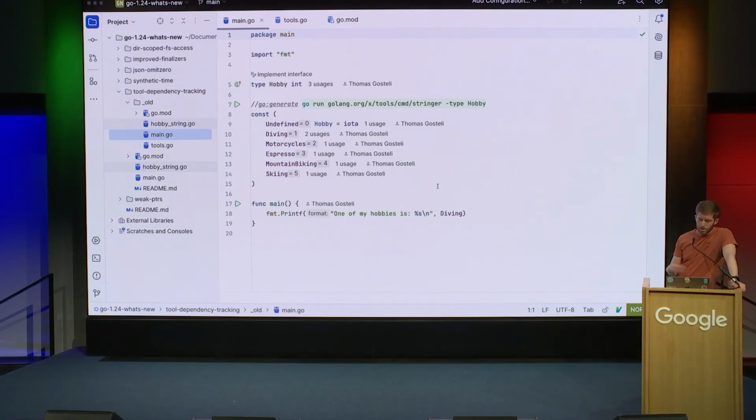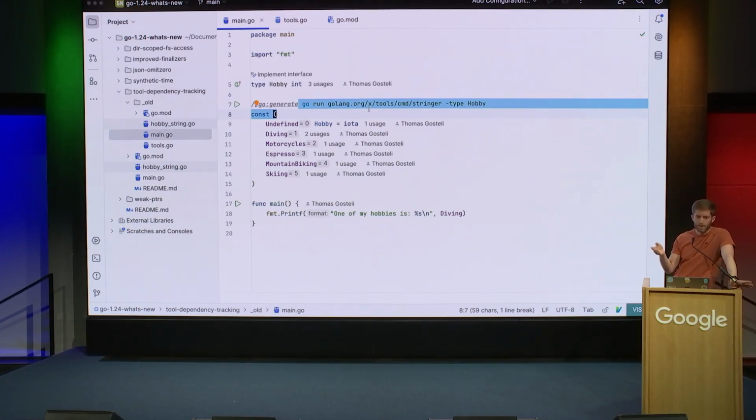Not just a number. So in that case, I use a tool from the x/tools package called stringer that basically takes my hobby iota and generates the strings for every hobby. So you can see I'm using go generate, that then triggers go run and calls into the stringer code. But if someone else starts to develop on this software as well, obviously he needs to use the same version of the stringer tool, right? Because there could be differences between different versions of the stringer tool. So I have to keep track of this dependency somehow.